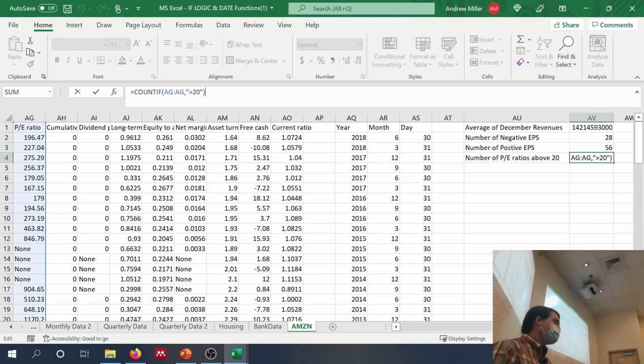Does that mean that Amazon is overvalued? Not necessarily. It suggests it may be, but it doesn't mean it is. Yeah, it probably is. But not just because of this one measure. Okay? Any other questions?